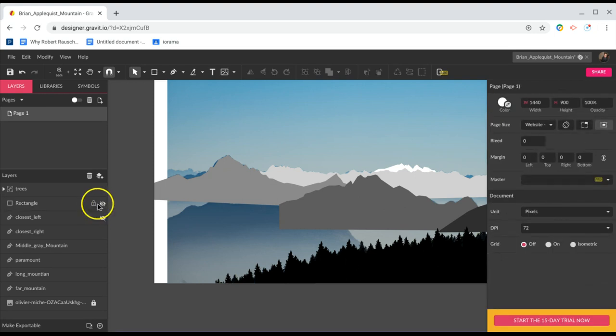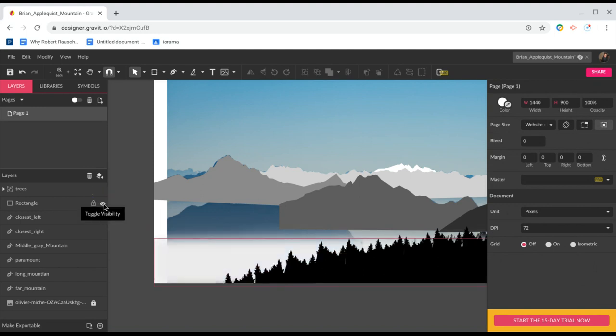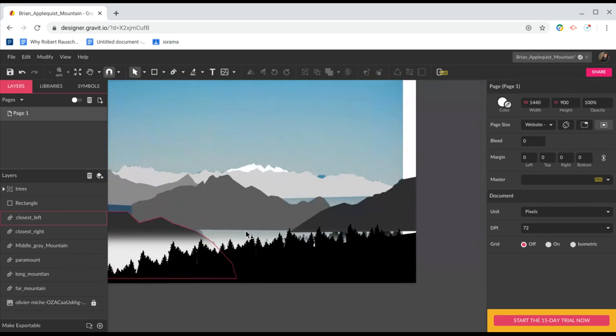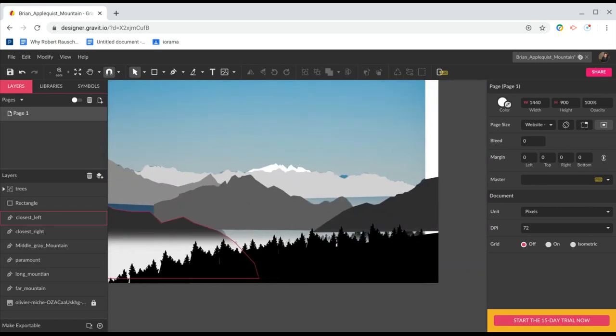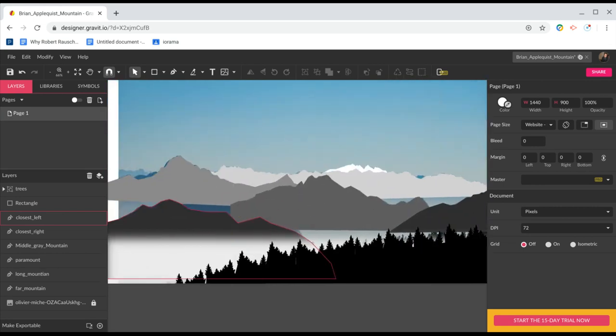I didn't want to lock it. I wanted to turn it back on. Unlock. So that's meeting up right exactly where I wanted it to. So it's a pretty good guess. Let's turn back on our closest mountain on the left. So we've got our mist going on the left at least.